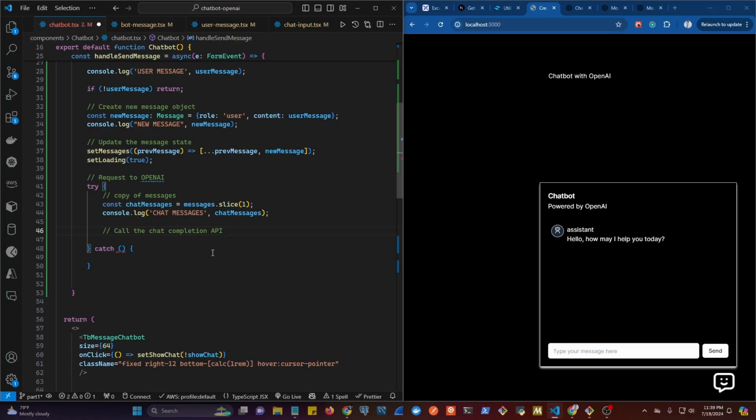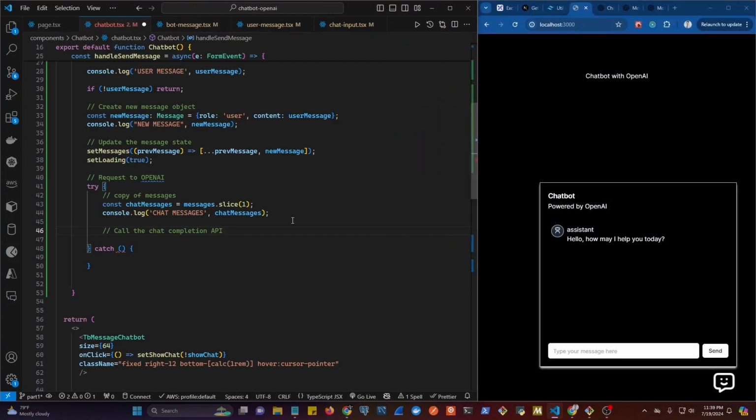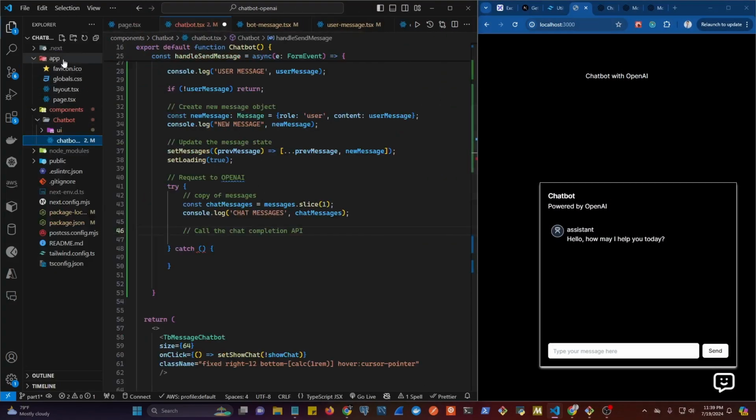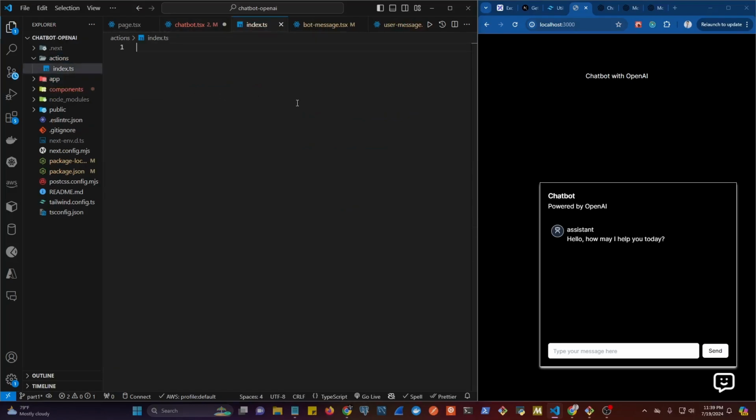So we're going to add a new folder for our server actions, because we are in Next.js. We can just create a new folder and call it actions, right click in actions, new file, and create index.ts. And inside of index.ts, all we need to do is add the directive use server on this file. So this is pretty much our backend API.